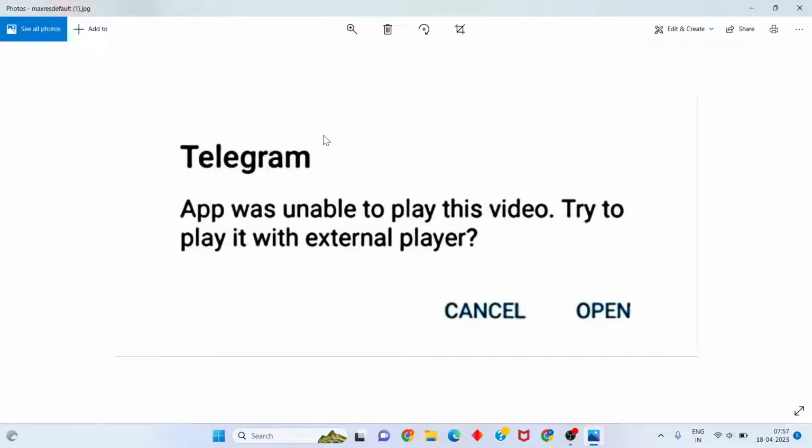Hello guys, welcome to my channel. How to fix Telegram app was unable to play this video, try to play it with external player. This is the basic step by step, follow the steps.